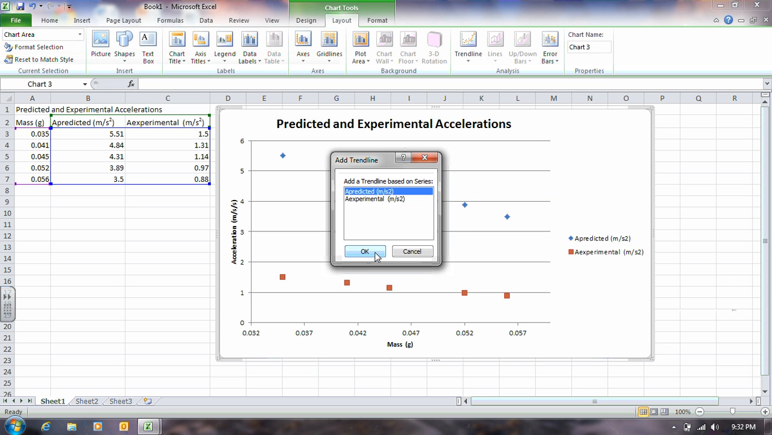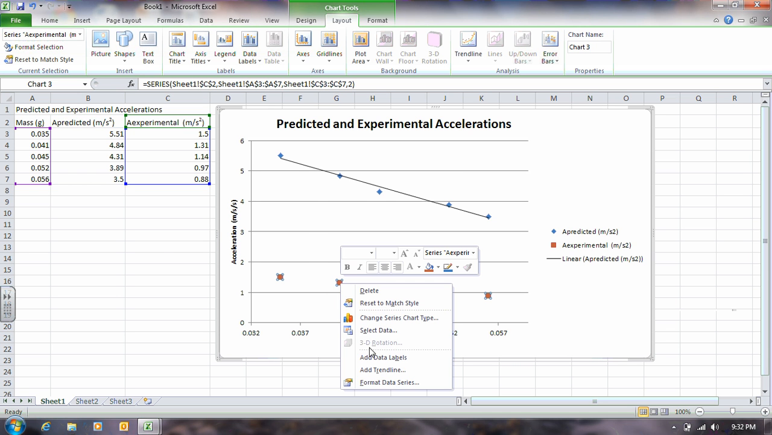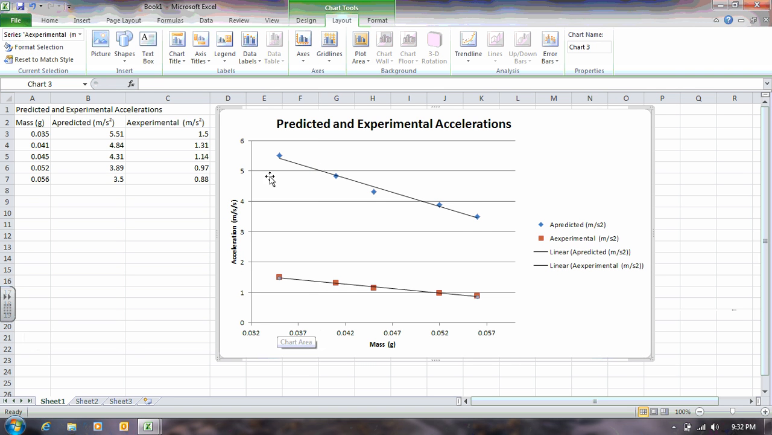We'll do this twice. Click OK. All right. You could go through and do the same thing for the other one, but I'll show you how to do it here by right-clicking. Right-click on a data series, add trend line, and it already says it's linear. That's all. So that's automatically created an average line, a line of best fit through all of the data points here. And it also added those over here to our legend.